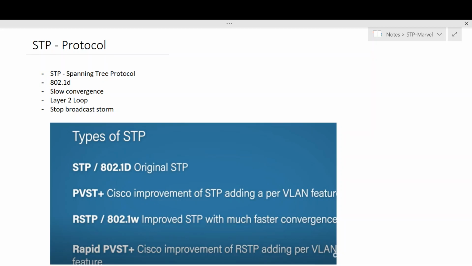This data I took from YouTube information from other channels. Just what I learned, I convert into knowledge, and I want to transform it to others. Okay. STP is the Spanning Tree Protocol.